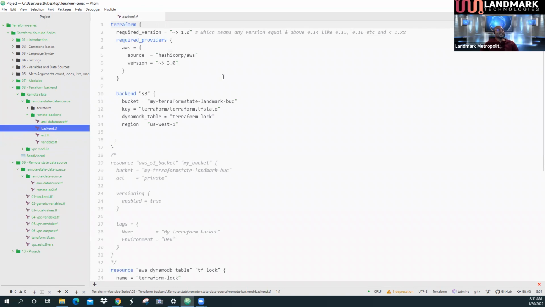But now for our backend, so this is our Terraform block, right? Inside of this Terraform block, we are now configuring a backend. Now, this backend is S3. Then you have to put the bucket name. This is the name of the bucket. I've already created this bucket. Now, if you haven't created the bucket, you can create it as a resource, right?